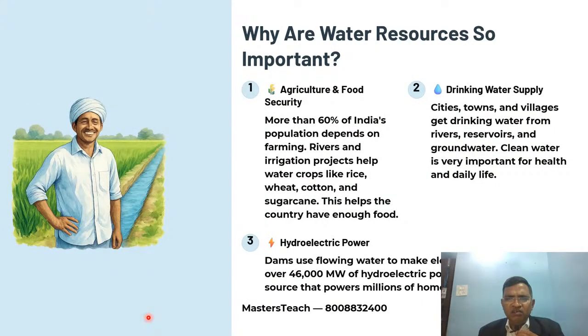Okay. Then why these resources are important for agriculture and food security. So water sources are required. 60% of India's farming depends on rivers, and irrigation projects help to produce rice, wheat, cotton and sugarcane. Then drinking water. Cities, towns, and villages get water through reservoirs as well as groundwater. So clean water is important for life.